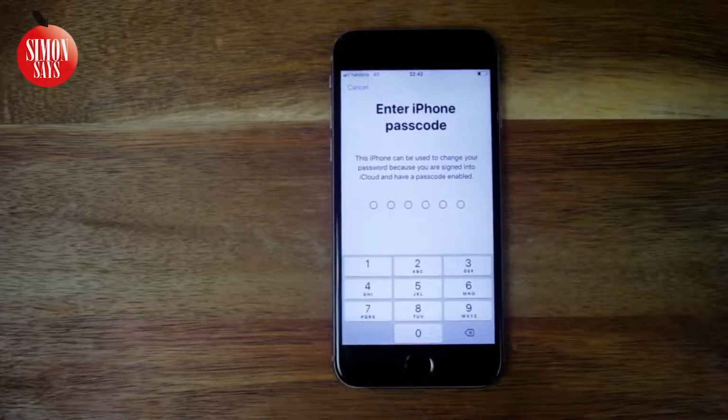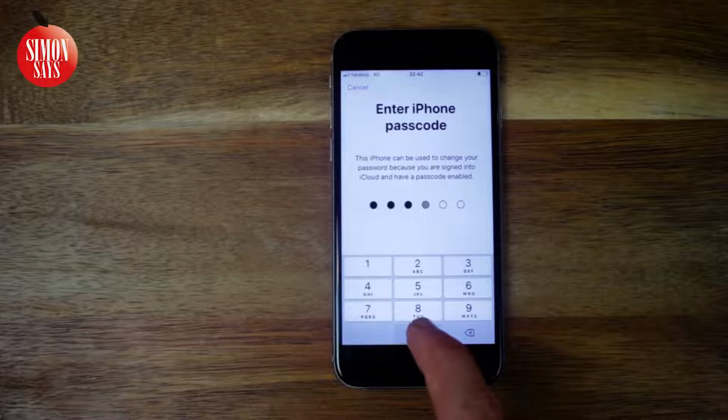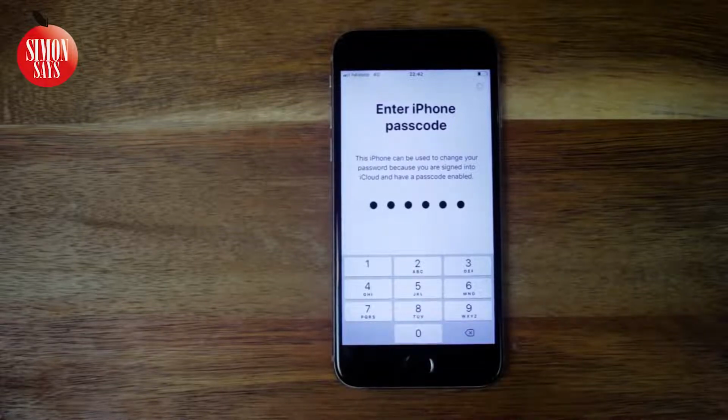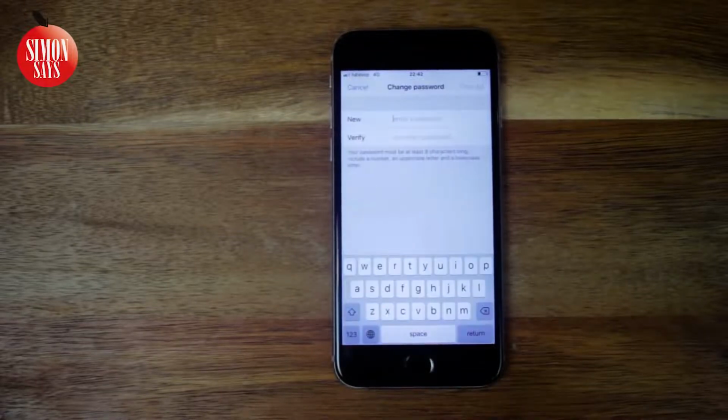Enter the passcode, meaning the 6-digit code that you're using when unlocking the device. If you forgot it too, I have a video showing how to solve it. The link to that video is also in the video description.